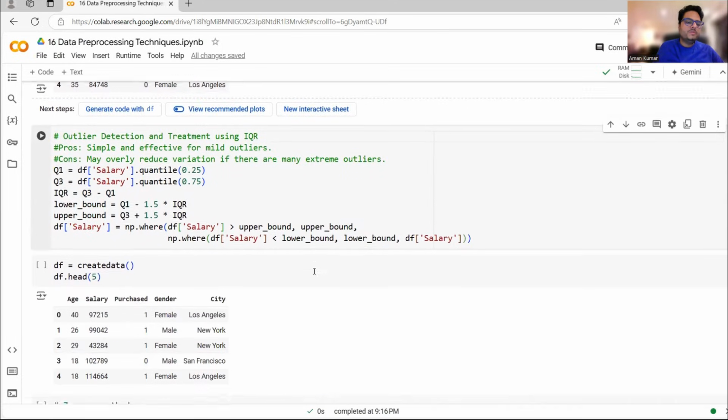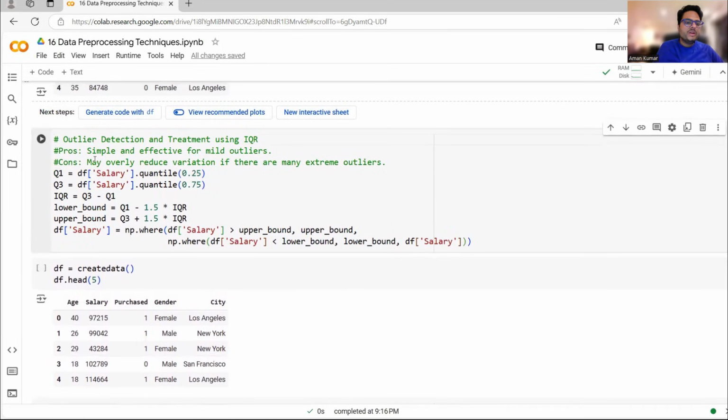So one method which many of you might be knowing, simple and effective for mild outliers, is the IQR method. You simply see Q1, Q3, you see the IQR, you set the lower boundary and upper boundary. Anything which is more than the upper boundary, you just make it upper boundary. Anything which is less than the lower boundary, you just make it lower boundary. That is how you treat the outlier.